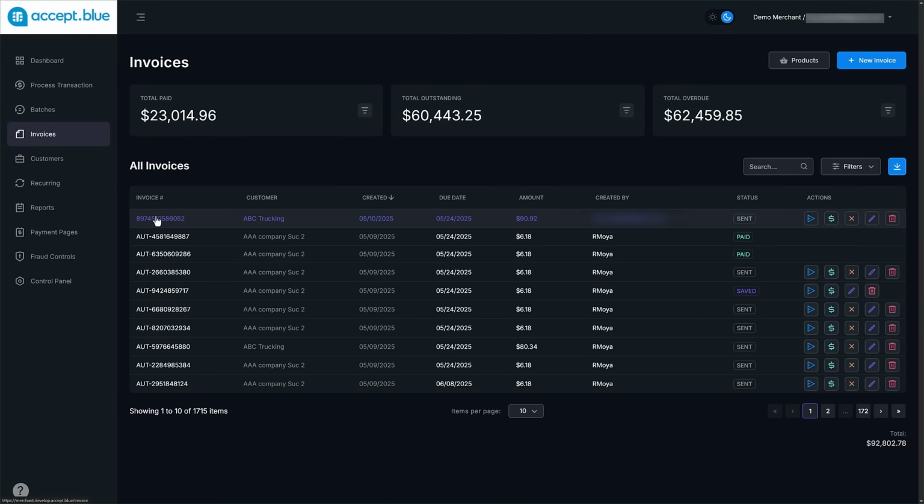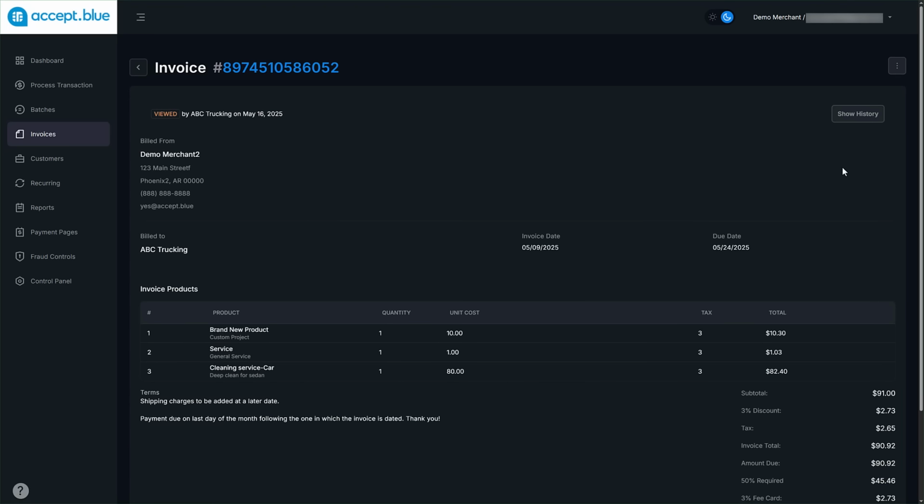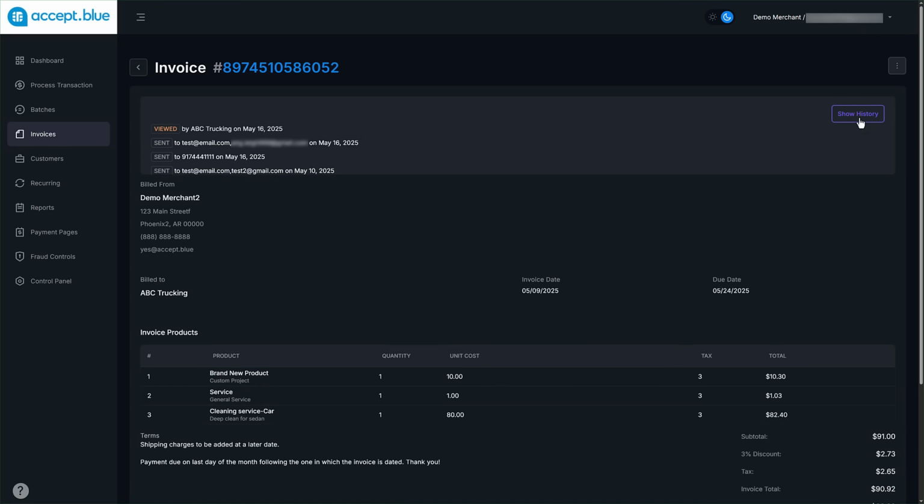Clicking on the invoice will allow you to see the details of it, as well as the full history of the invoice.